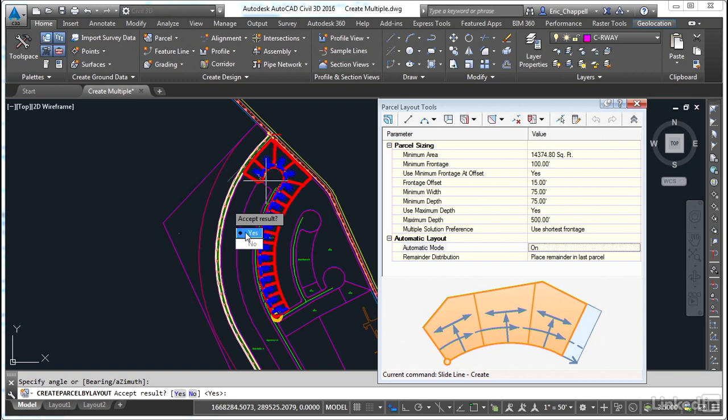Now I can either accept the result as it is, or I can adjust the values here in the parcel sizing to get the layout that I'm looking for. So this is a good opportunity for us to talk about all of the different values that are in this dialog. So minimum area we've already talked about. That's pretty straightforward. It's the minimum area of the parcel. And frontage is the distance measured along the right-of-way typically. But there are two places to measure the frontage in this dialog. One is at the offset line, and the other is at the right-of-way line, at the frontage itself.